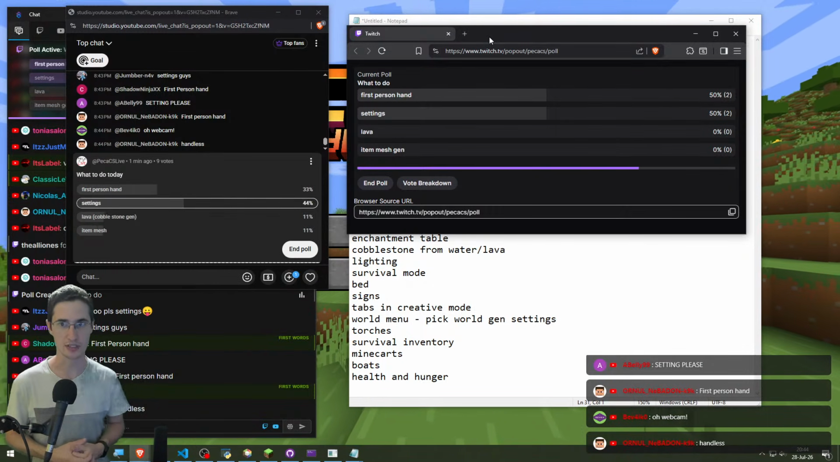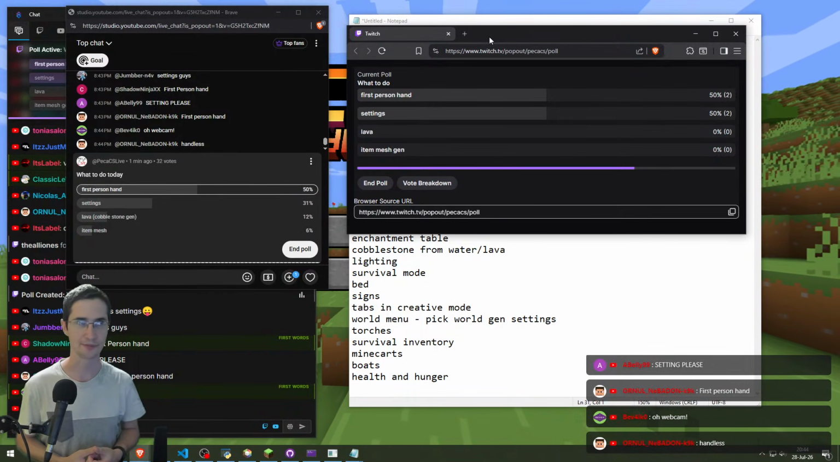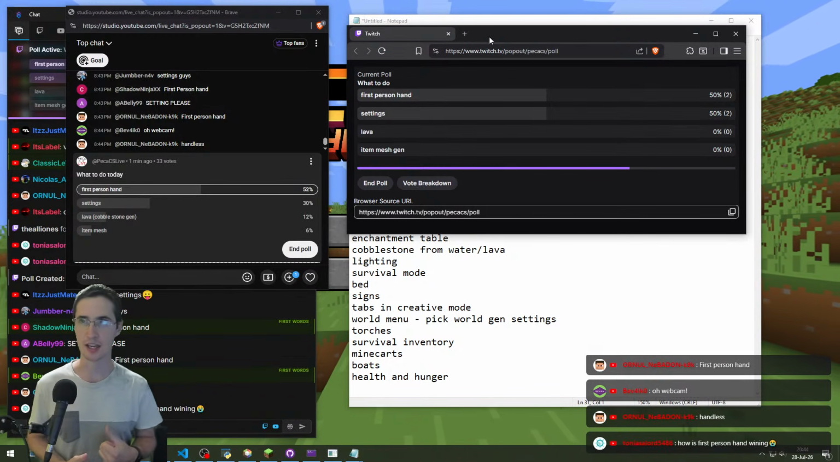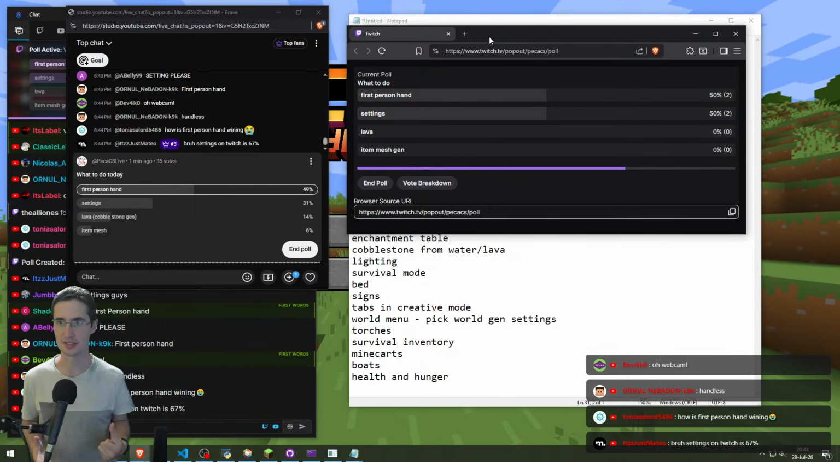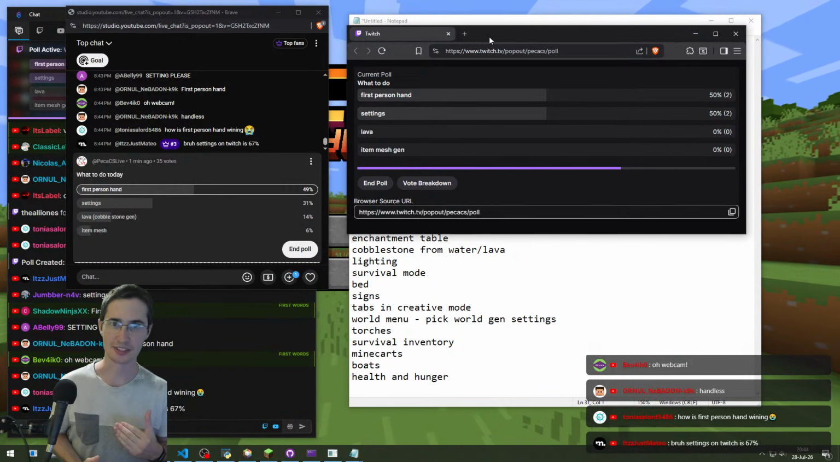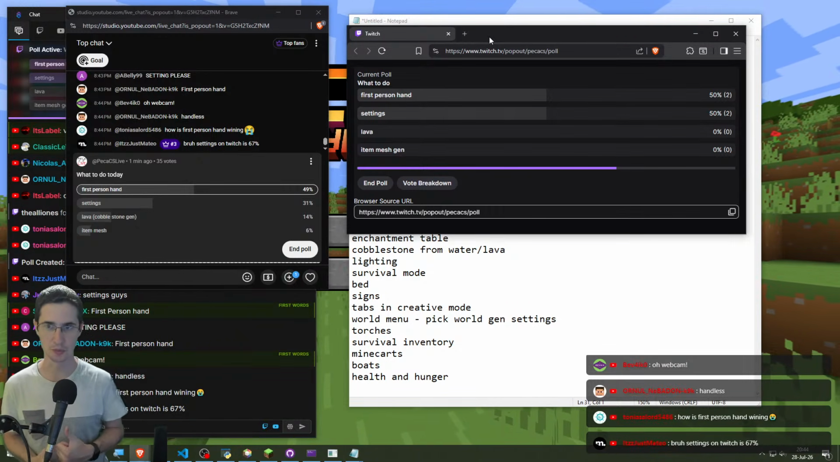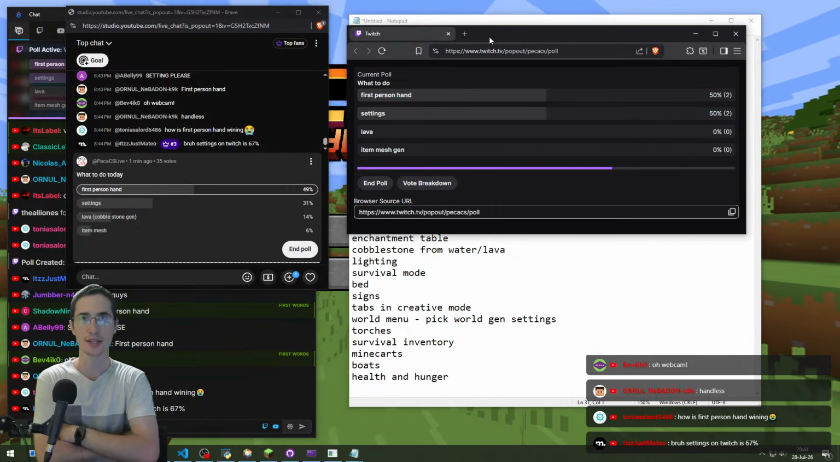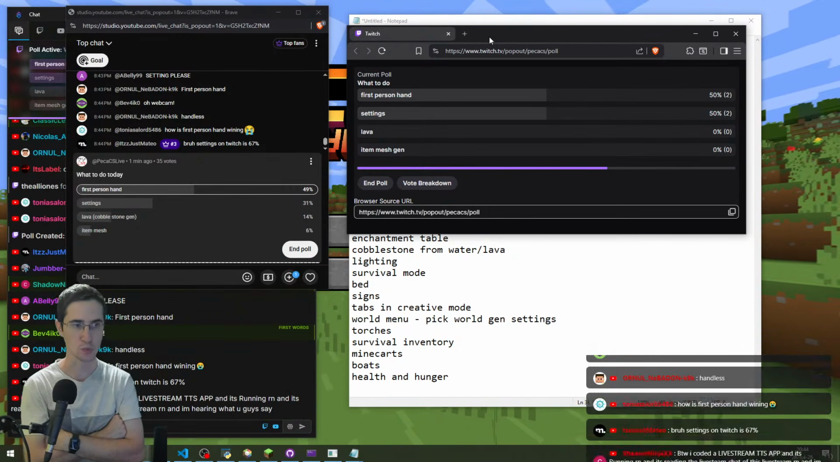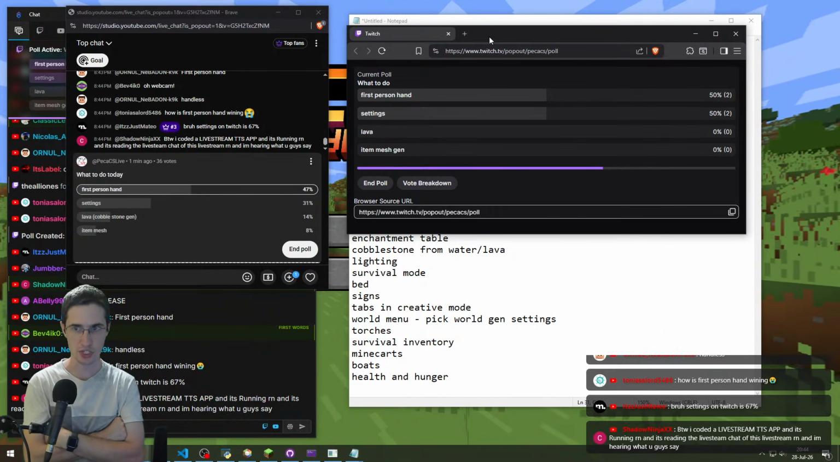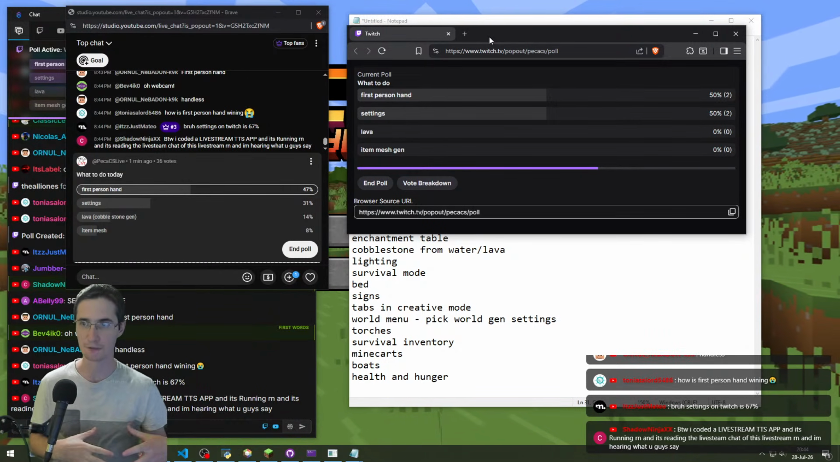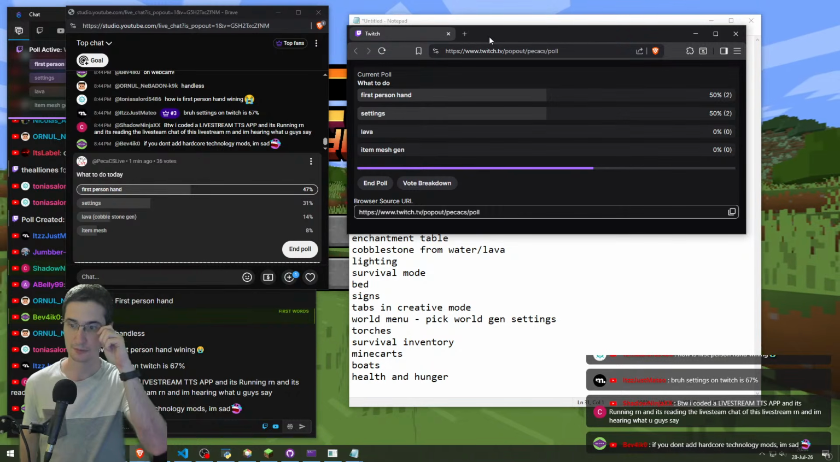Settings would be cool because we will be able to change the render distance and FOV in runtime. That would be interesting. But the most difficult part for settings would be to make it refresh the world. That would be difficult. Because once you change the settings, how would we visualize it? That would be difficult.